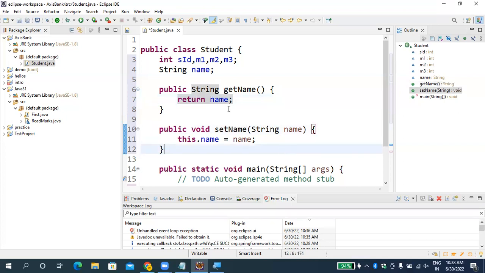Okay, fine. So these are the set methods and get methods I have defined. Either you define them or you let your Eclipse do it. Both are the same for us. That doesn't make much of a difference.